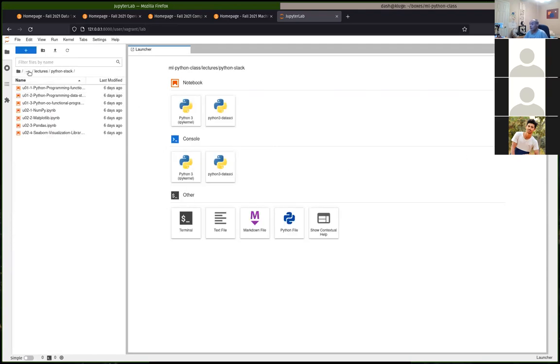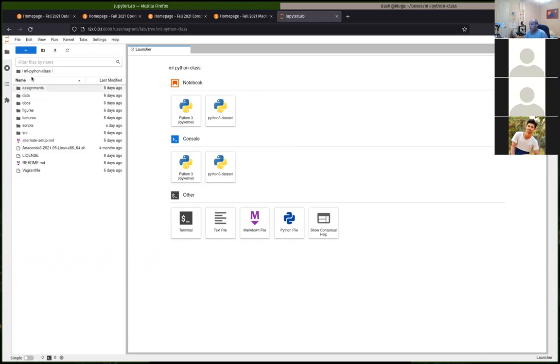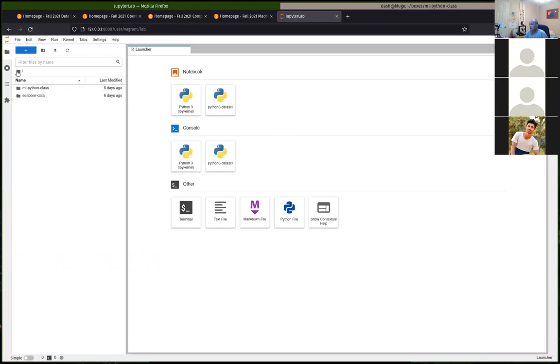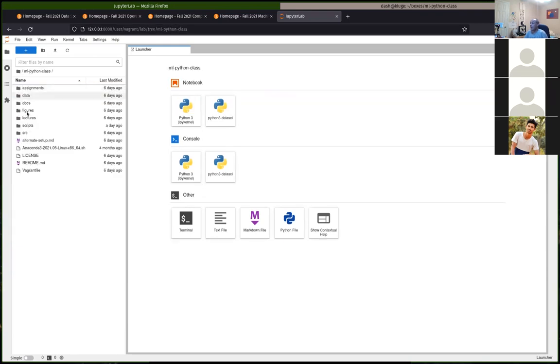This is a file browser. I don't know by default where it opens you up, so you might have to search around. For the class, you should find that as part of creating the dev box, it downloaded all this stuff in our machine learning Python class repository here. So you should have the assignments, the data, the figures, and the lecture notebooks and things.